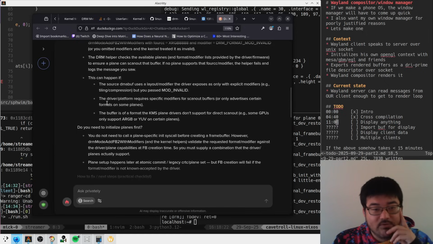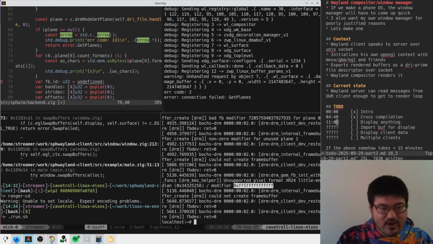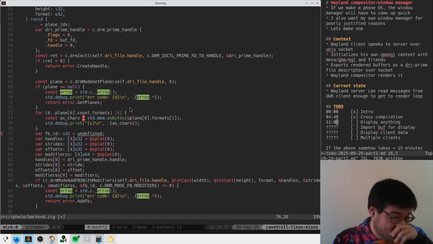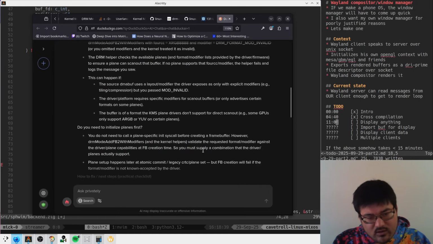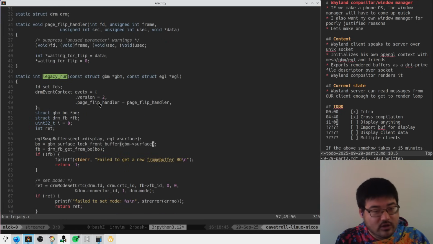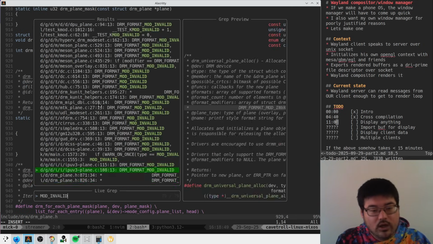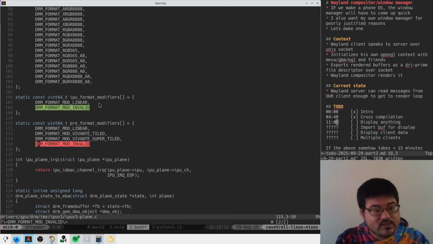This can happen if the source DMA buf uses a layout modifier the driver exposes only with explicit tile compression, but you pass mod invalid. The driver platform, okay, that's not crazy, right? We do see a 0xFFFFFFFF in here, right? Which does seem kind of crazy. I would love to double check if he might not be completely out to lunch here. DRM format mod invalid, what is this defined as?